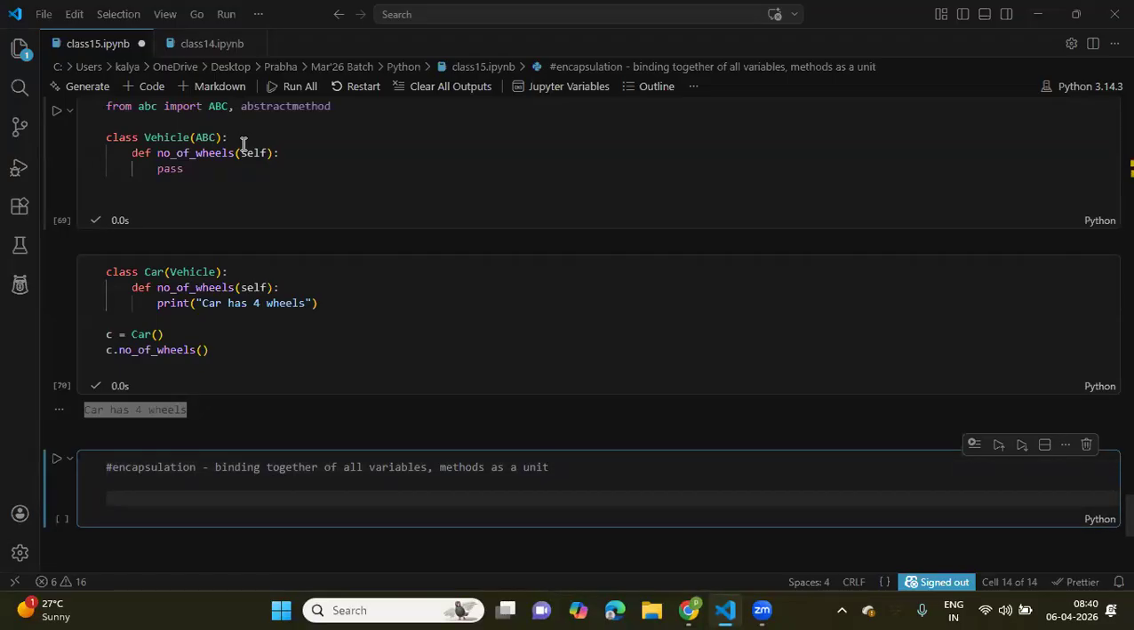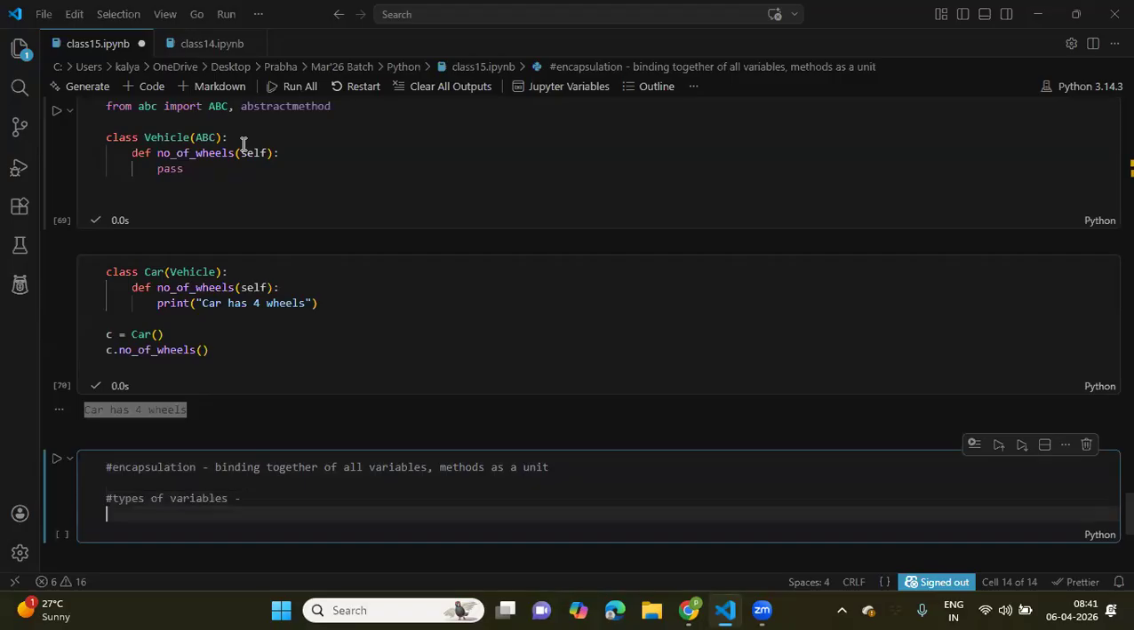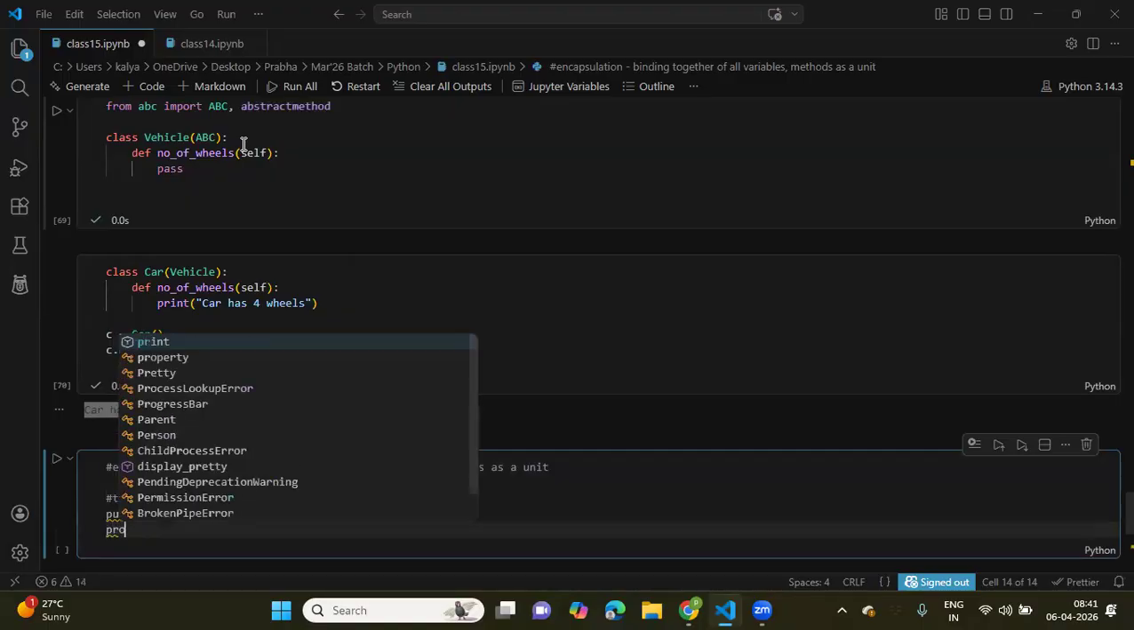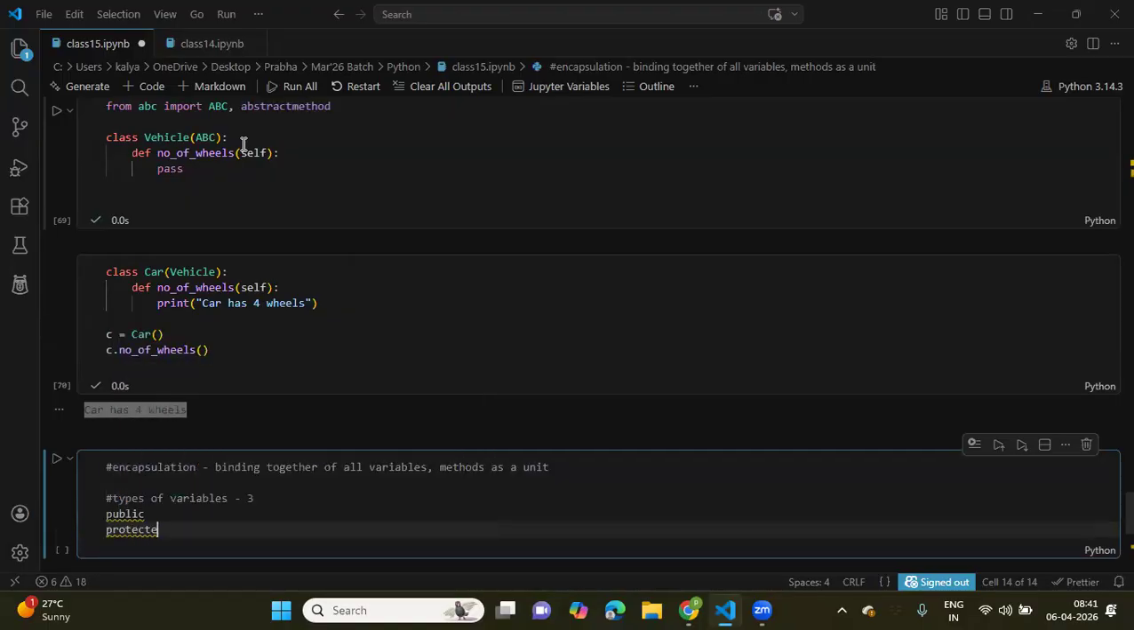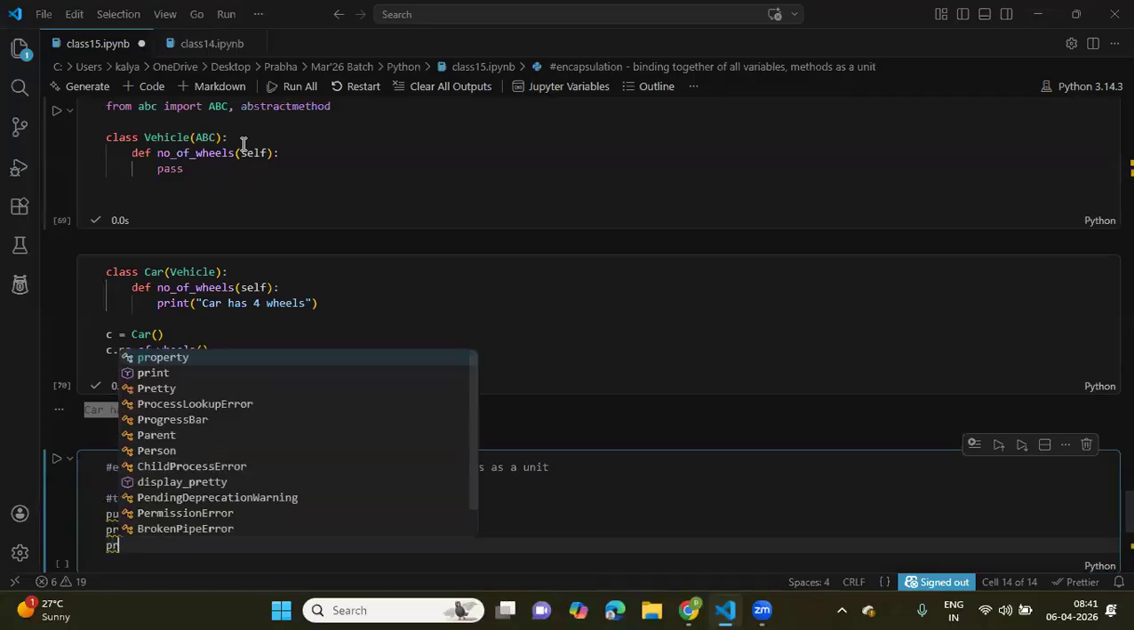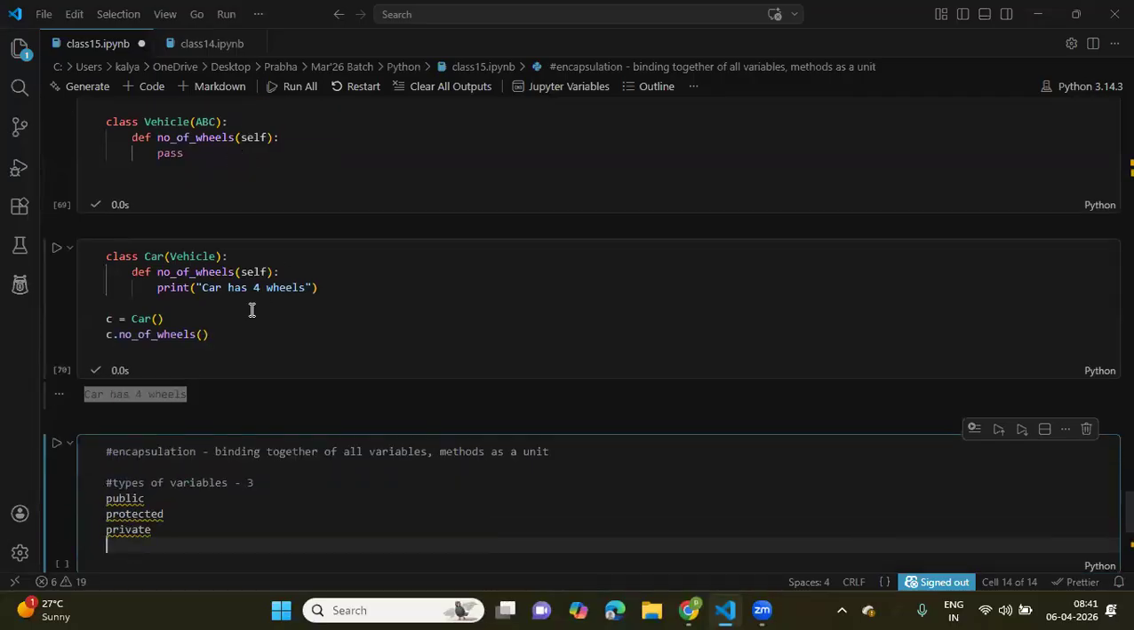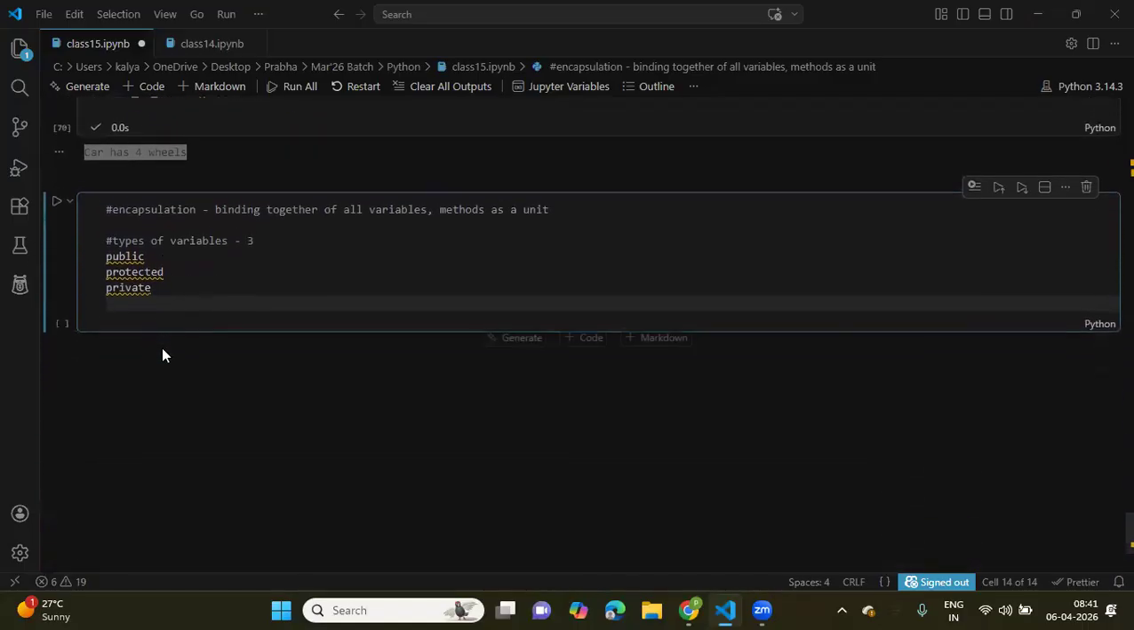So when it comes to encapsulation, we have three different types of variables. There are three types: public, protected, and private. Okay. So public variables are like whatever variables we have discussed so far, those are all public variables.